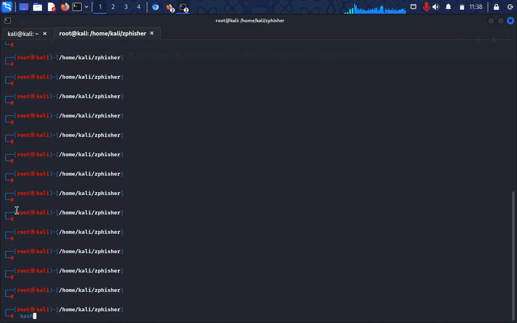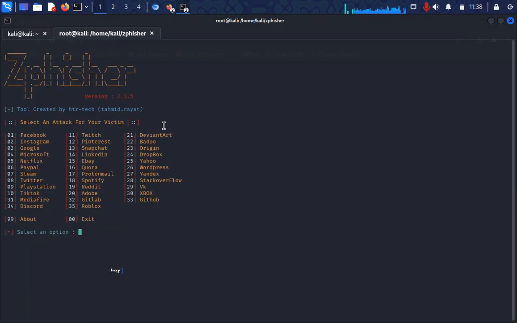Now all you need to do, copy the link, go to your browser, and open a Facebook login. Now this is the Facebook traditional login page. I enter my name, and my password is going to be zfisher, and I'll log in.